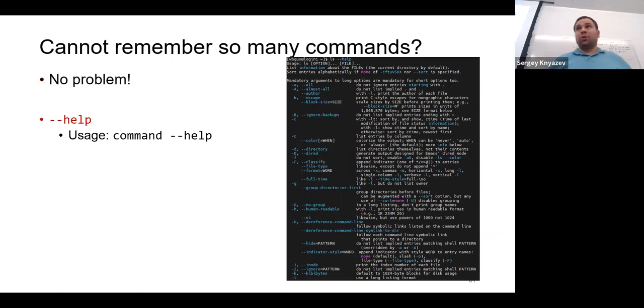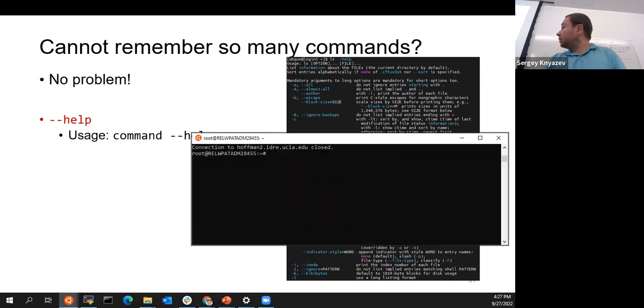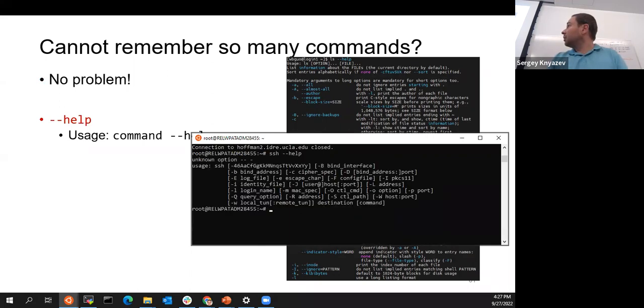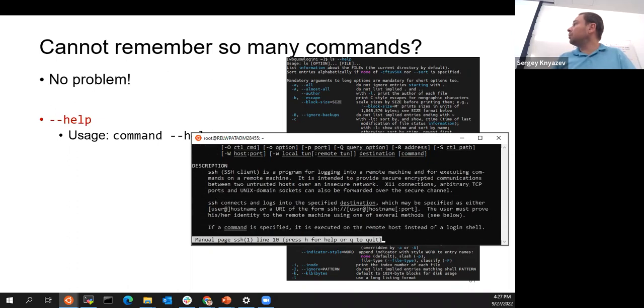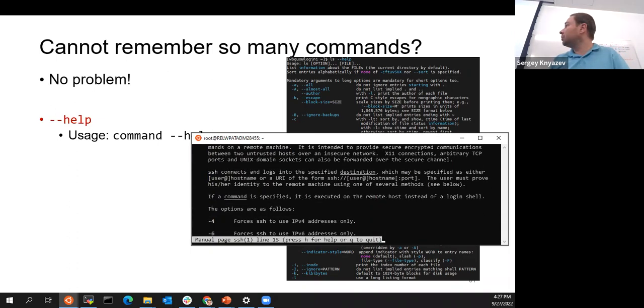So if you cannot remember the commands I just told you, you don't need to. First, you can always use the help option. For example, here I can use ssh --help. It lists all the options that I have. Then I can use the man command. man ssh. Okay, so I can go through the manual.